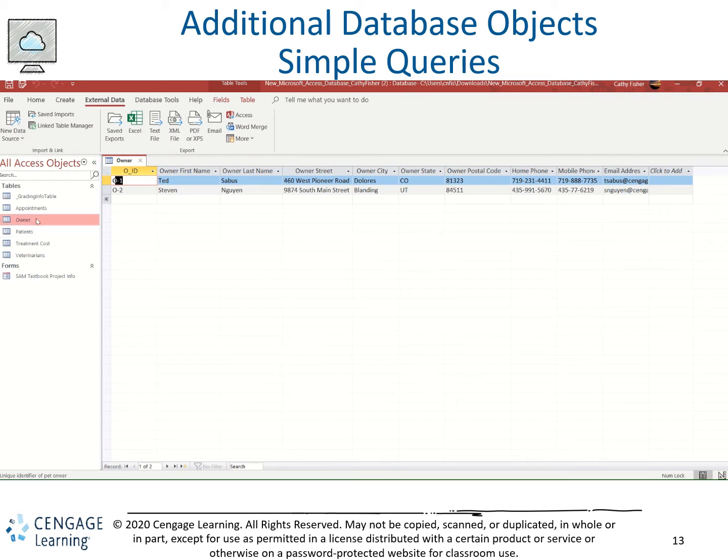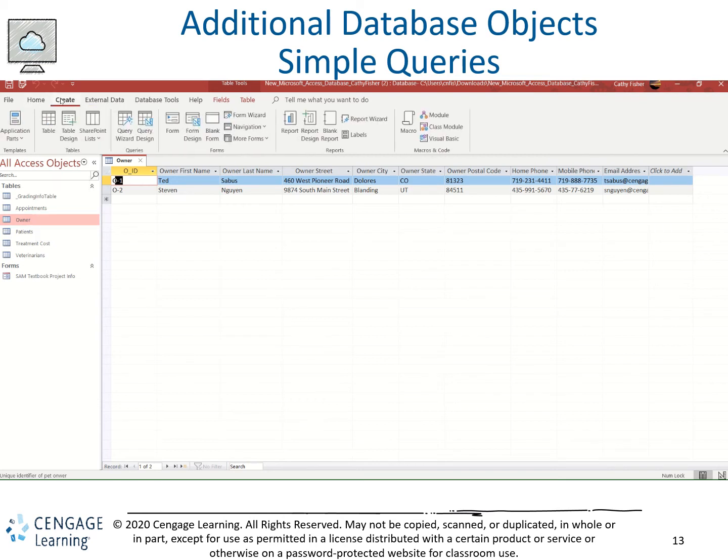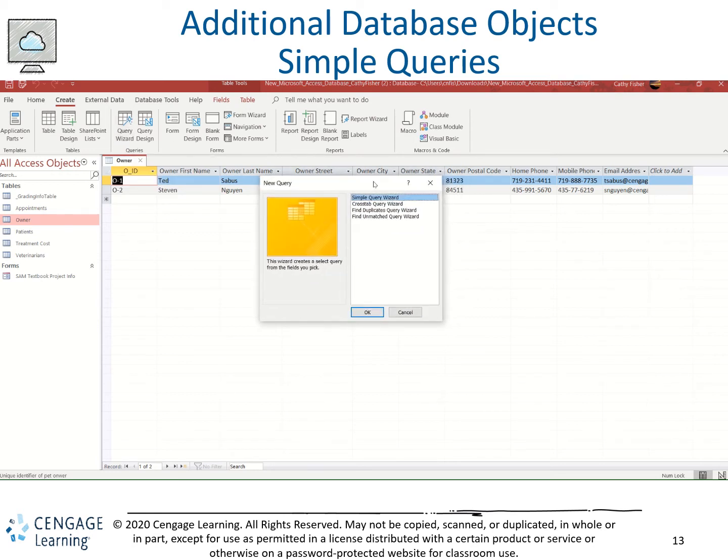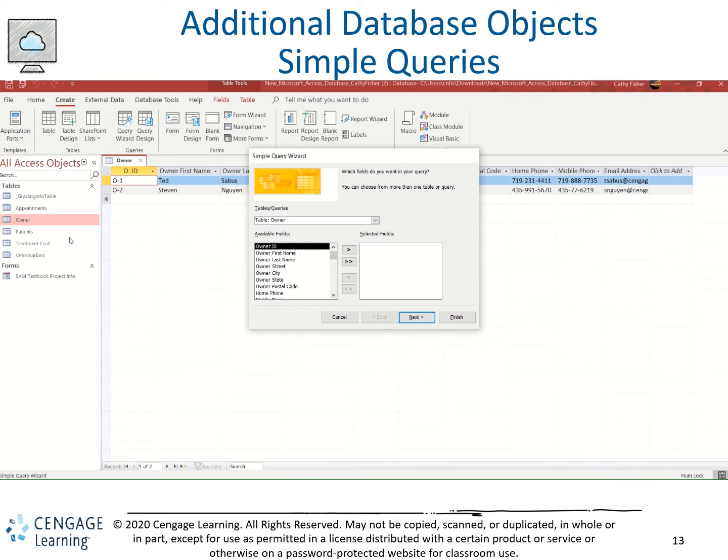So I have my owner's table selected. I can actually go up to create, and I can just go into, so we have our tables, our queries right here, our forms, our reports, and macros. So we're going to go into our query wizard. So I'll just click on query wizard, and we want to do a simple query wizard. Okay, nice and simple. We'll say okay. And because I had the owner table selected, it came up with owner table first. But if I hadn't selected the owner table, I could have chosen it from the drop-down list.